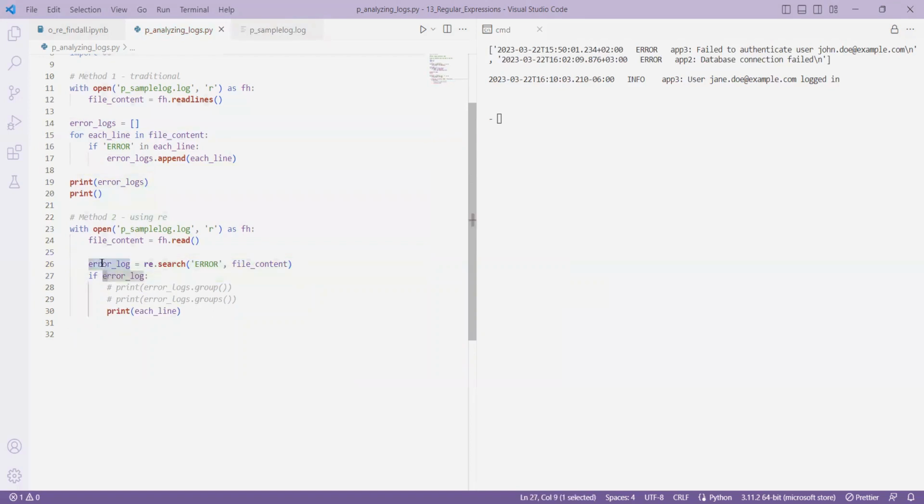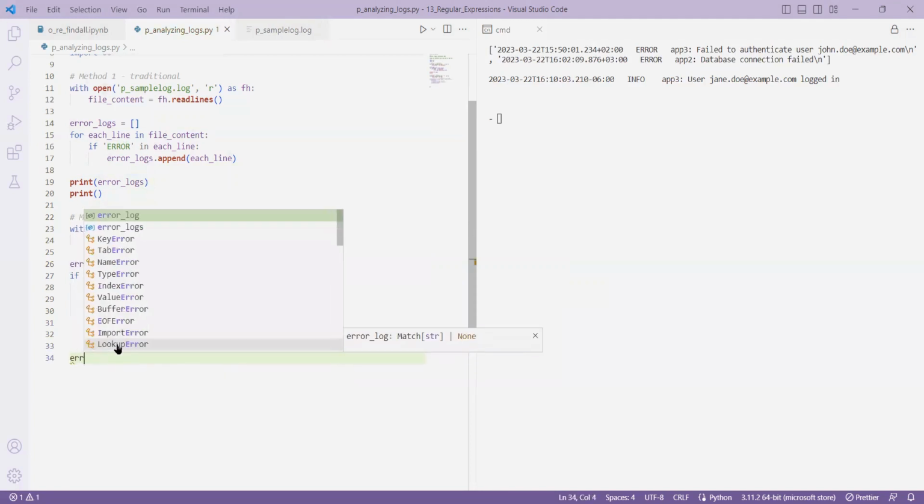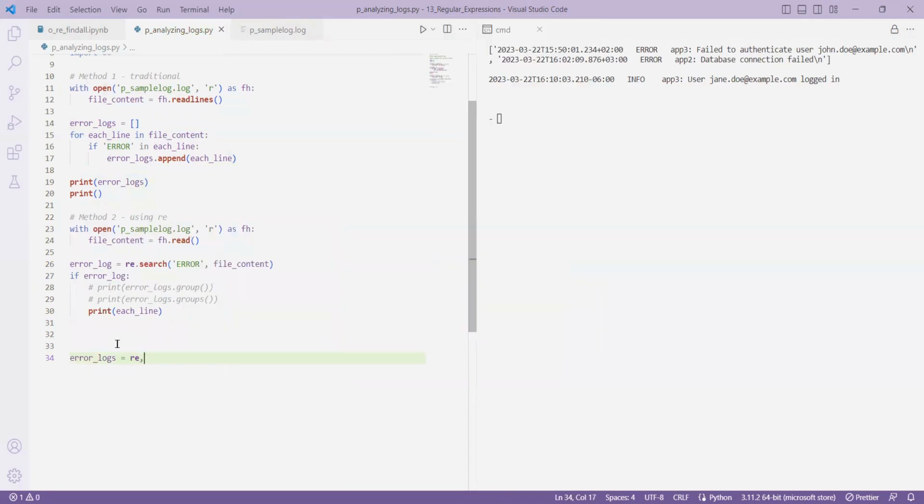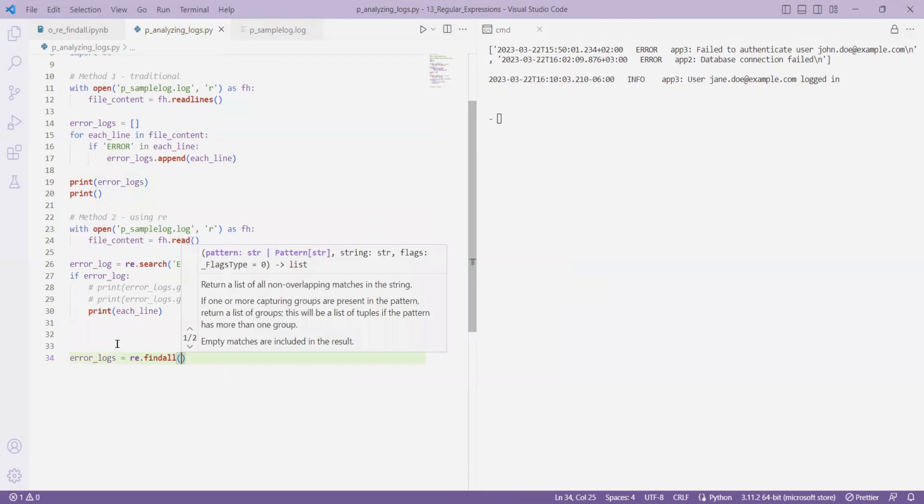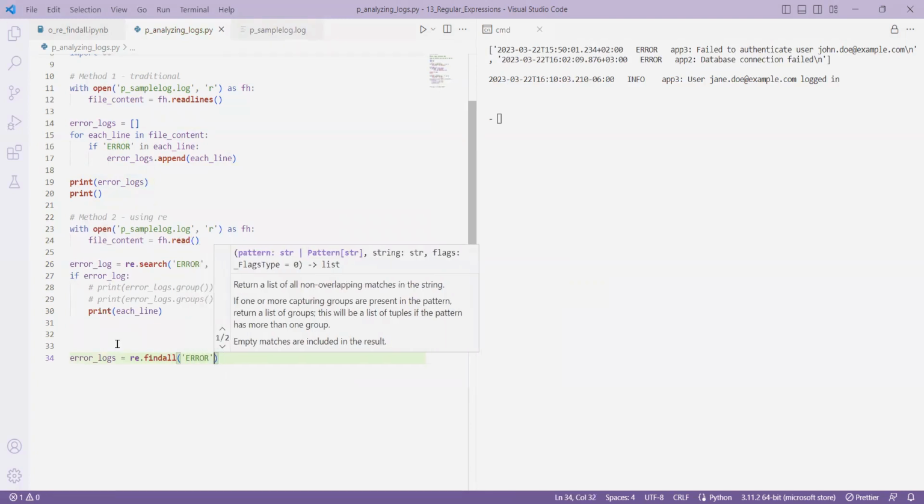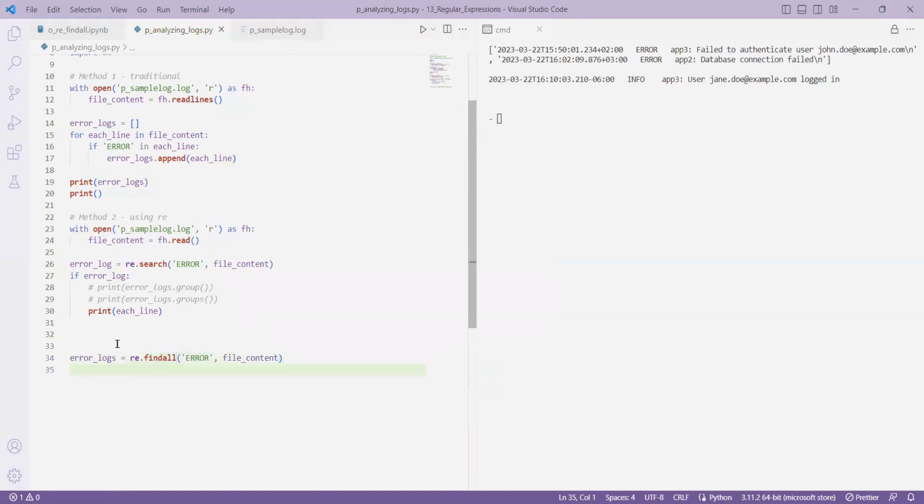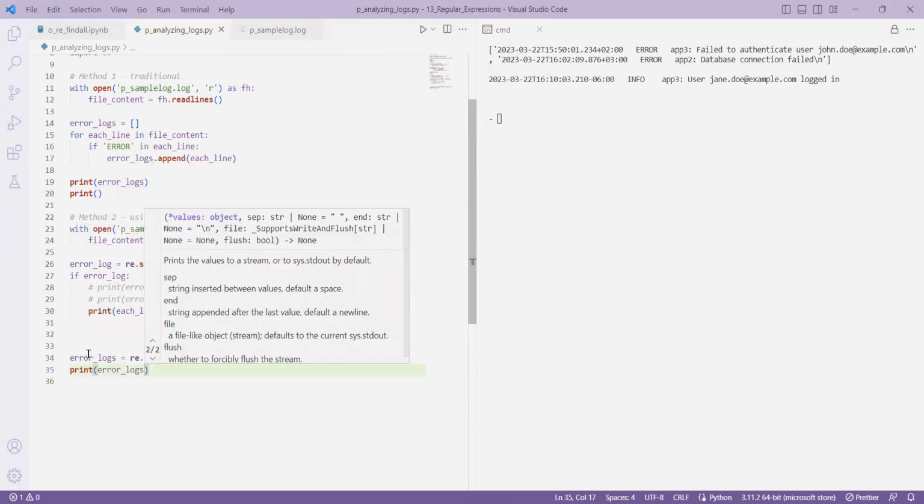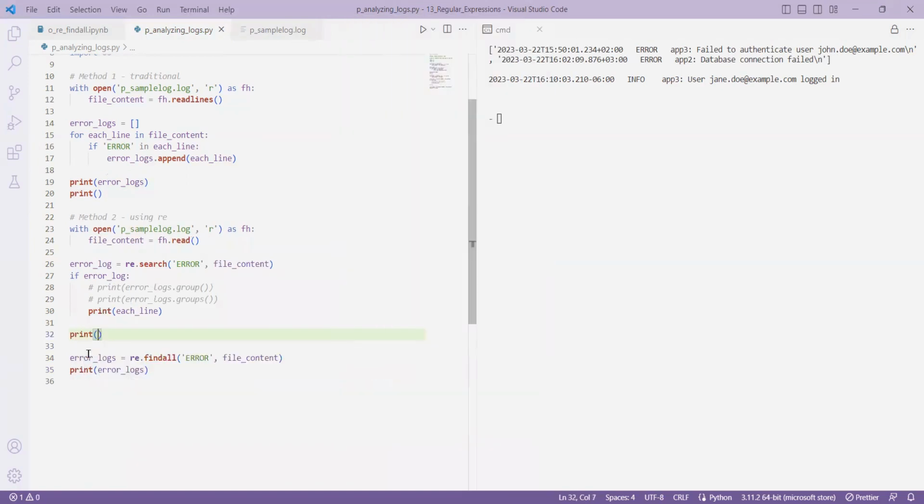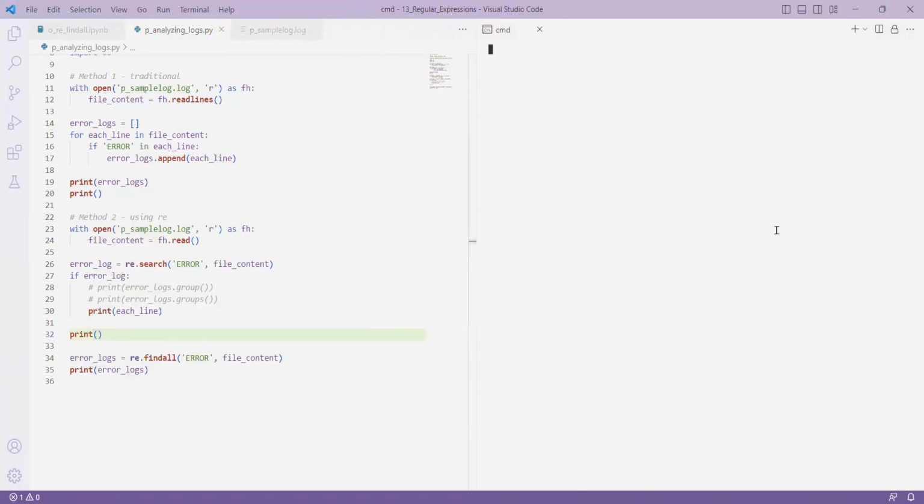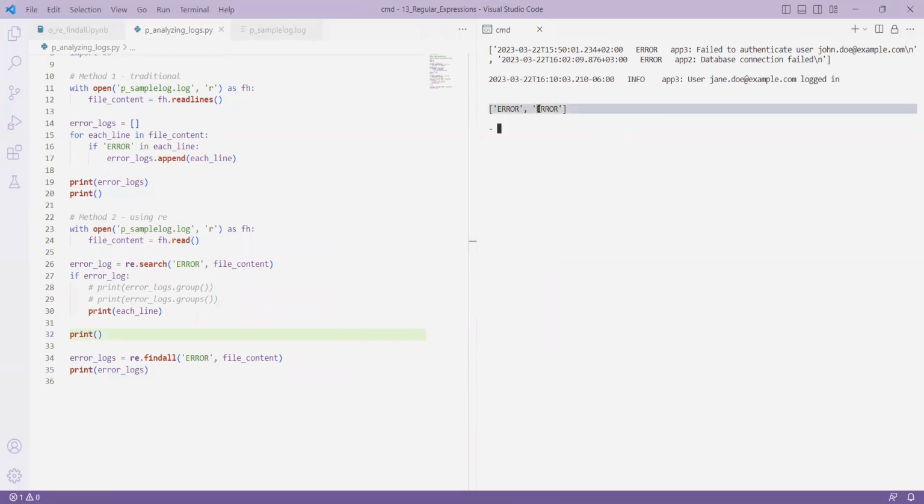Instead of doing it like this, there is another option. Error logs is equal to the same re dot, but instead of search, I will do a findall. If I give the same error and the same file content, which is the entire string, I get all the results. I told you, findall will give you all the results that have a match, and if you don't have a match, it will give empty. If I execute right now, did you see?